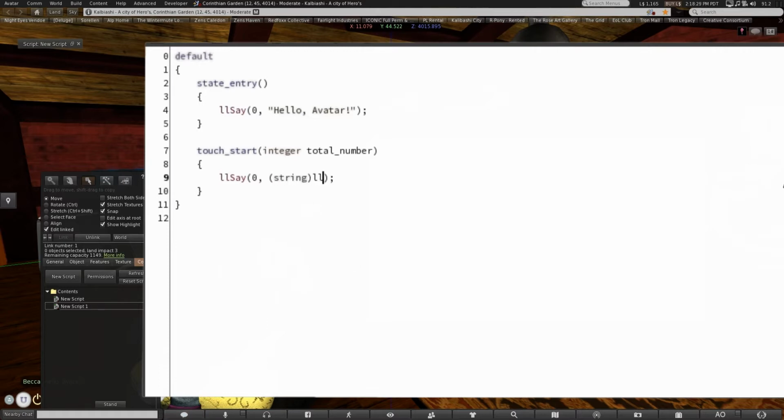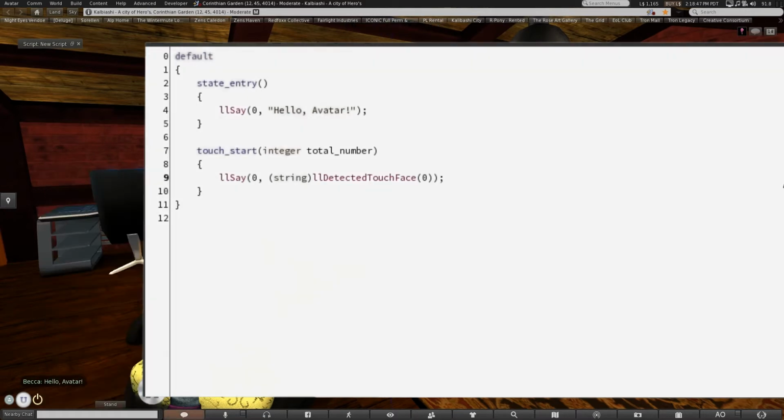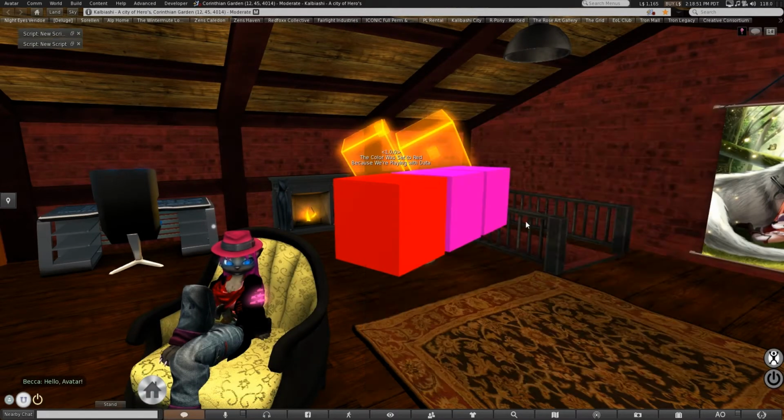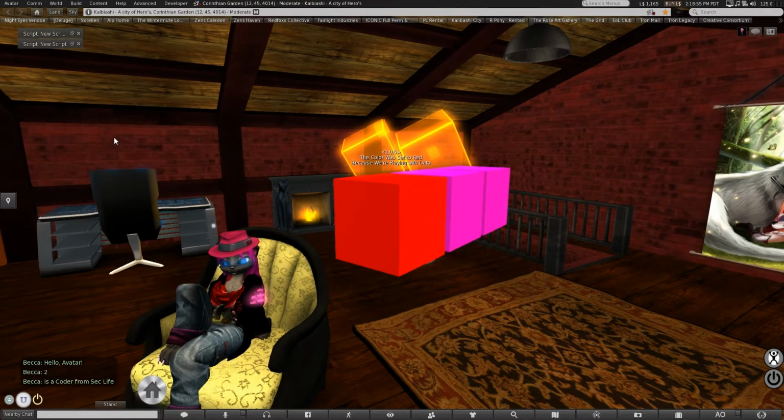String detected touched face. What I got wrong in there initially was that it's not touched. Past tense is detected touch face. And that is 2.